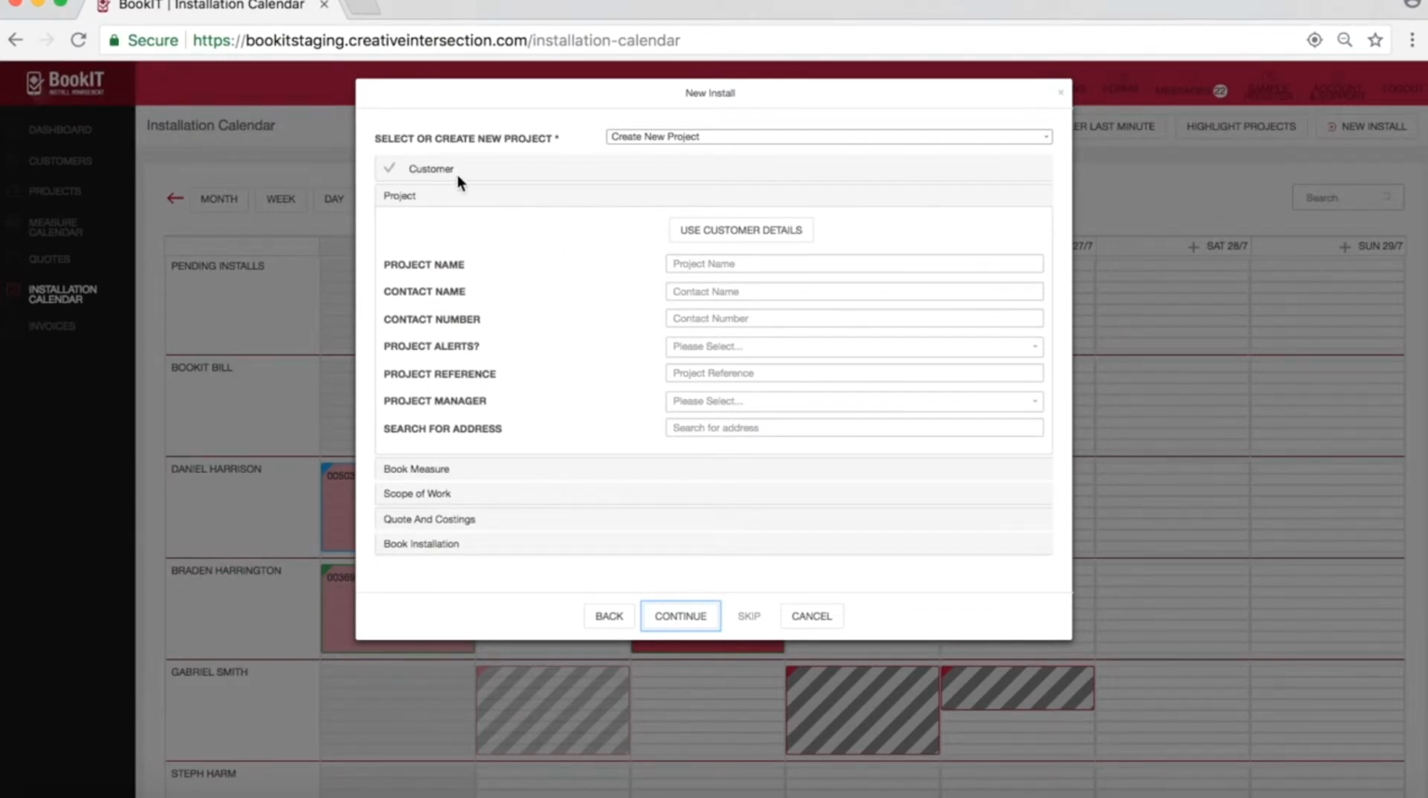Again, if the customer information is going to be the same as the project information, we can just click this little Use Customer Details button. That will autofill that. If you'd like to change the project name, you might just want it to be the customer's last name and maybe the address or street. You can do that there if you like. Click Continue.